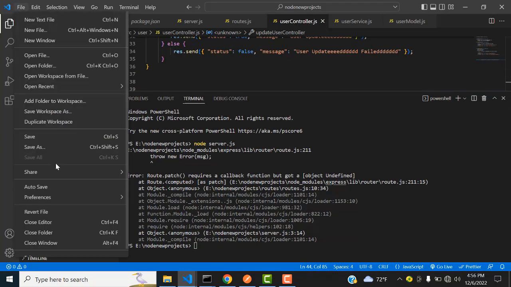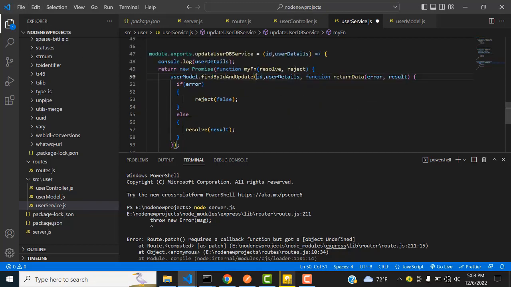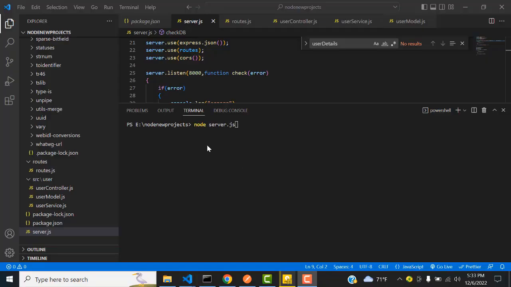So let's save. Again, I am going to go to the service.js page. Here, user details also I wrote wrong. Save all. Now run the project server again. Now it started, DB connected.